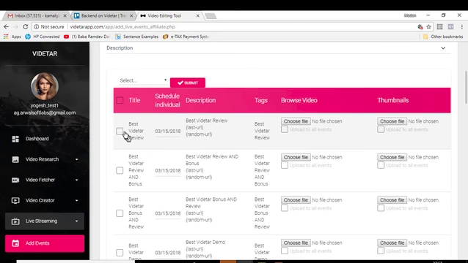So what we have here is the title, the best Videtar review. So this was the prefix, this is the keyword, this is the suffix. Now the same thing comes in the description, so this is the same in the description. Now the same thing comes in the tags, so this is a great thing to happen.